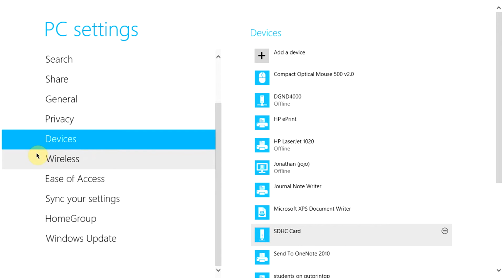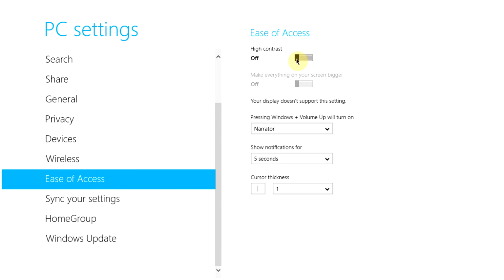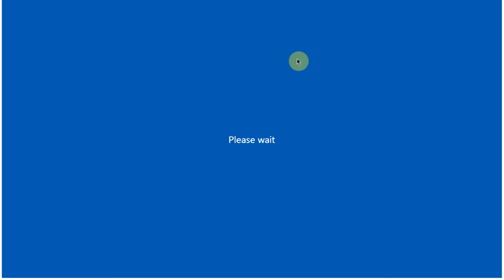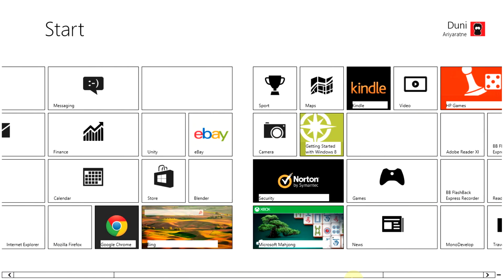I can go to wireless, and I can turn this on to stop wireless communication. That's like the Wi-Fi and Wi-Fi devices. Ease of access, you can switch that on to put it into black and white, a different color scheme, so it looks like that. Looks really ugly to me.